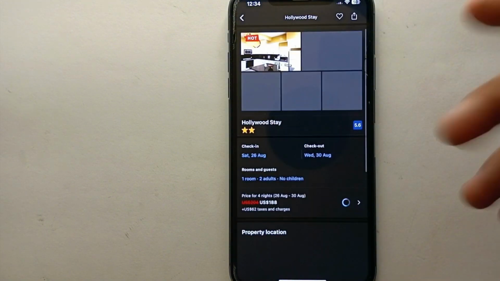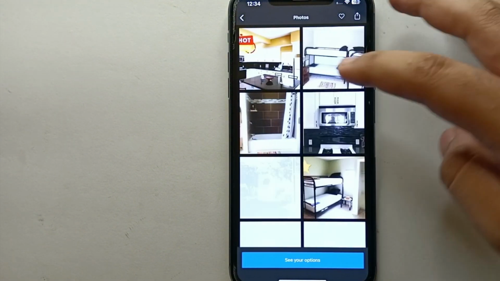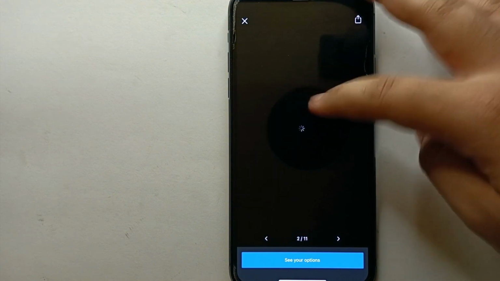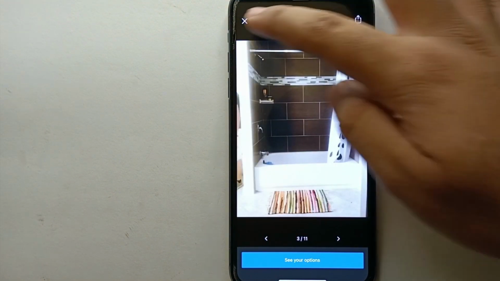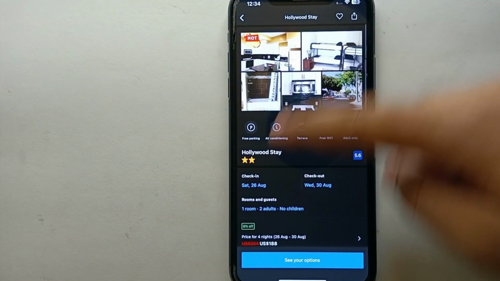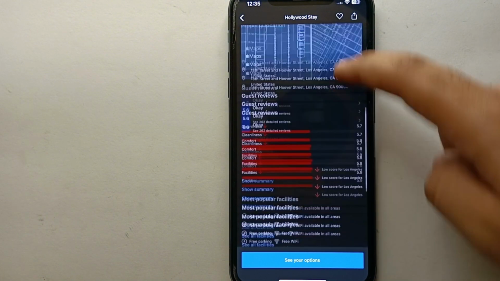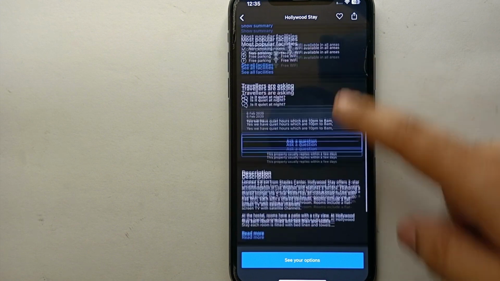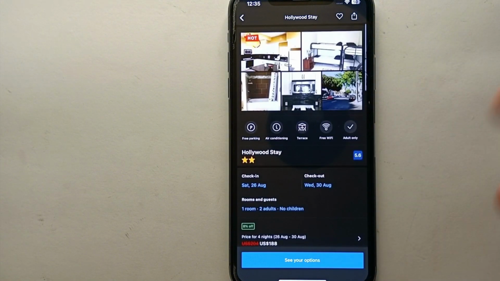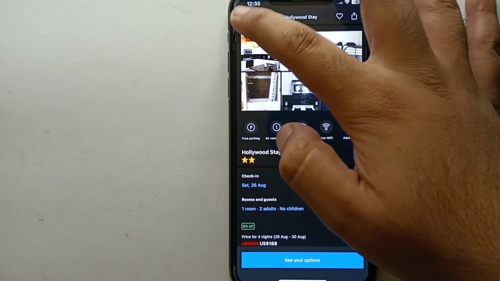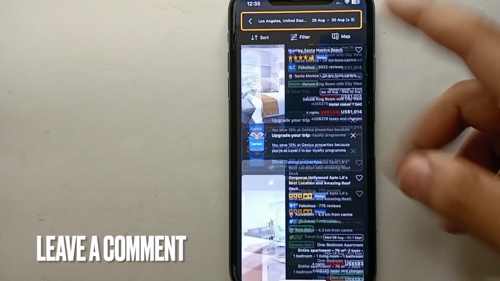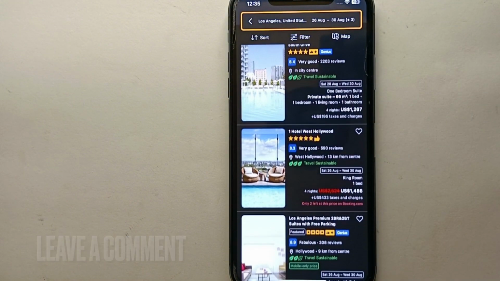You just have to simply tap onto any one of these, and after that just simply click on photos, go through some of the images, and then you will get to know if that is a good place or not. Then you will see other options like location, price, and reviews, and once you go through all these, you will make your mind if you want to go there or not. So this was the easiest way I know through which you can look for places on booking.com.